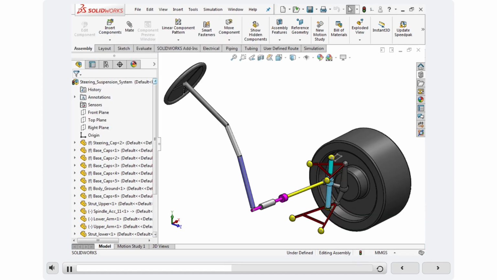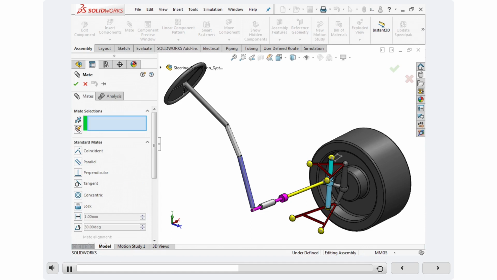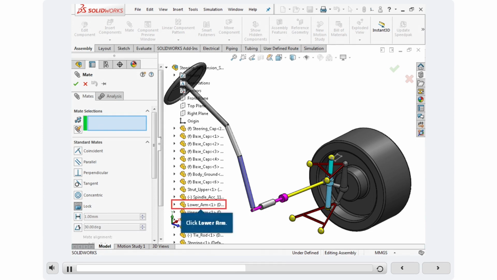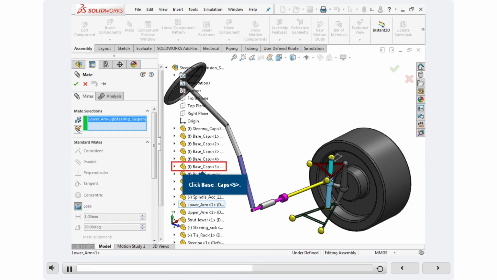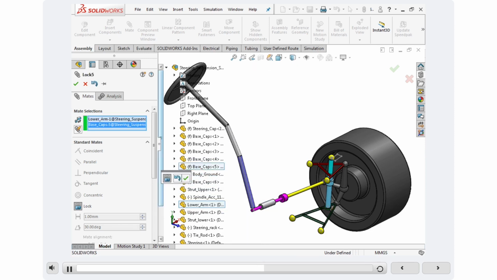Let's add a lock mate between the lower arm and base caps 5. Click Mate. Then, click Lock. Now, select the part Lower Arm and Base Caps 5. Again, this lock mate represents a bonded connection between the lower arm and the strut by parts that are not explicitly modeled in this assembly. Click OK.